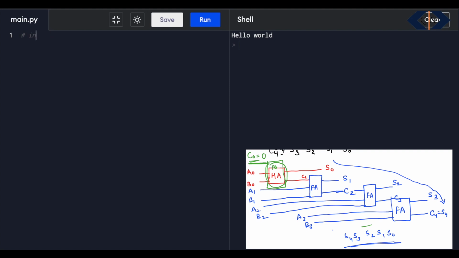Input, for simplicity, let's write like this. Some input A and B, which will be in the form like this: 111 or 1010, right? So we have to add these two binary numbers. So can we start with just making the full adder first, then moving to the ripple?